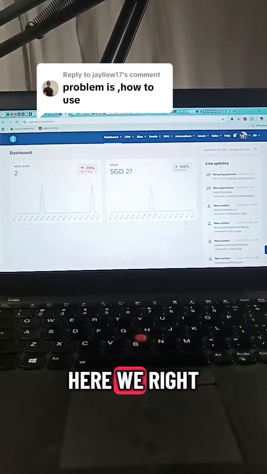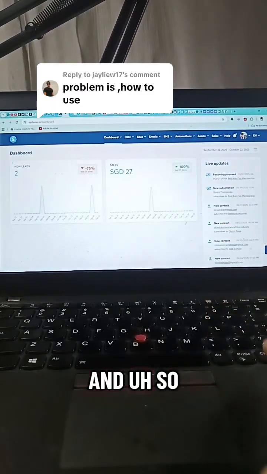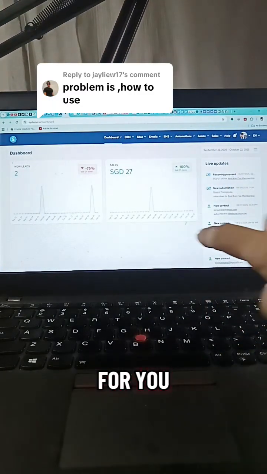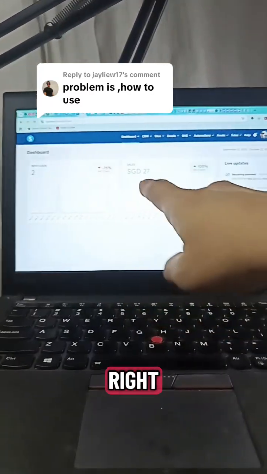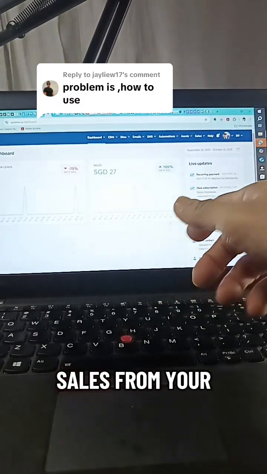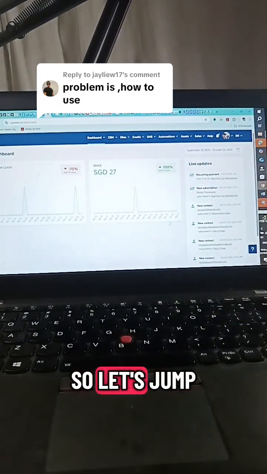So here we go. First up will be the dashboard, as you can see, and it will summarize for you the leads you have collected, and also the sales from your own products that you have hosted using system.io. So let's jump into this.